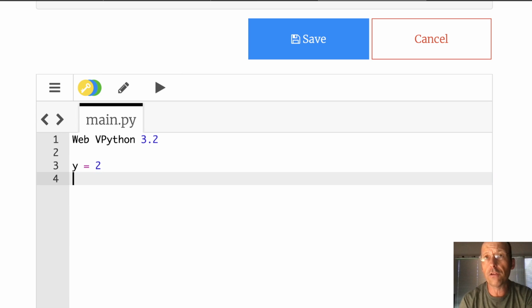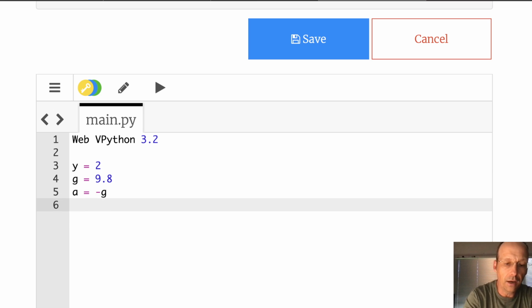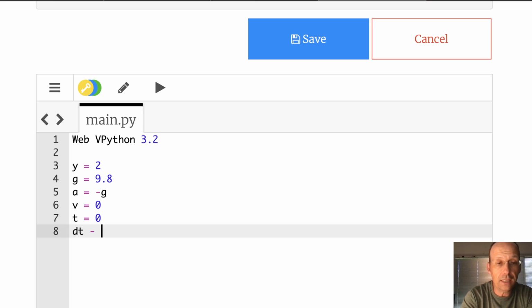Let's put in all our other variables that we're going to have here. We have our acceleration, I'm going to call it a. Let's do it this way: g equals 9.8. a equals negative g. That's the way we really had it. v equals 0, I released it from rest. And t equals 0. dt equals 0.1.